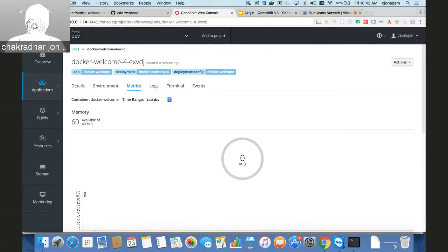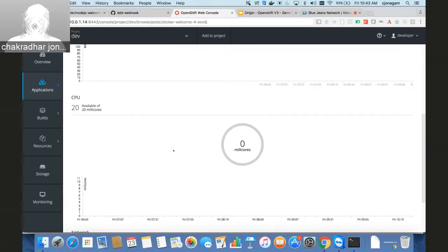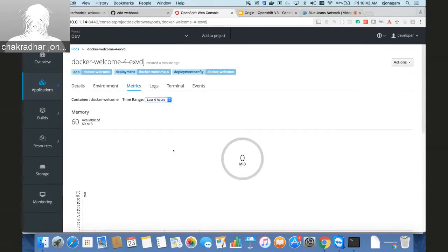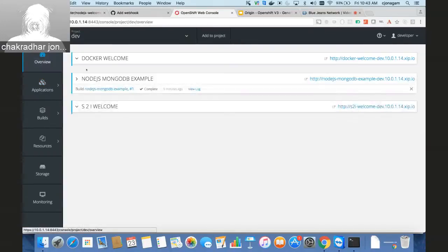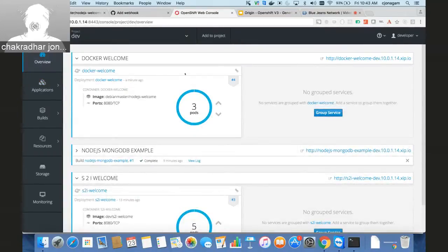It's not shown here, but let me show. This has just come up, right? So it would not show right away. It takes a few minutes to aggregate all the resources and then show it there. Okay. All right. So let me log in as admin and show you what all pieces it is running as far as metrics are concerned.